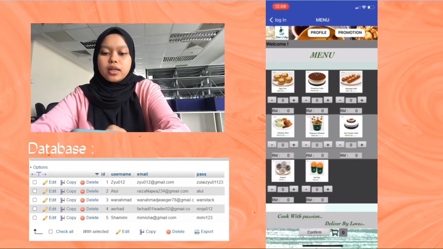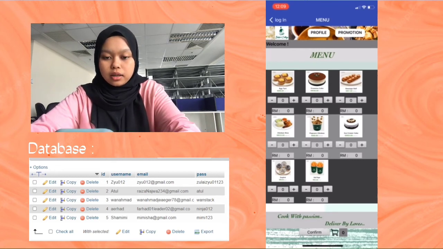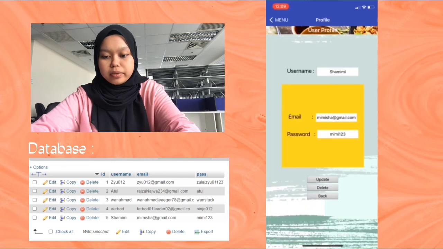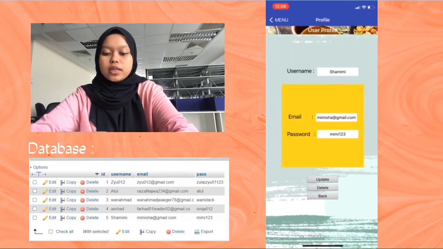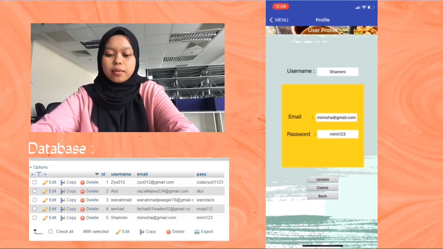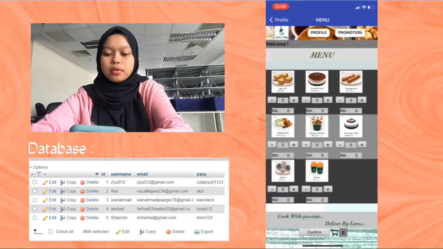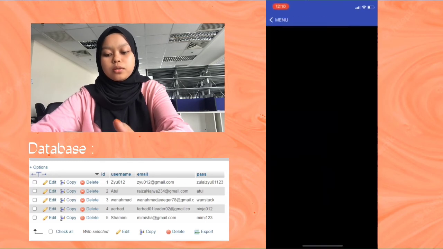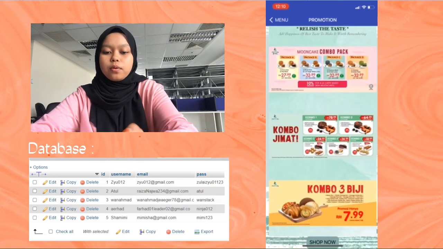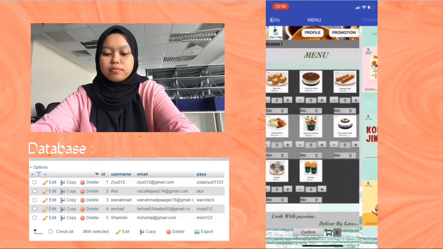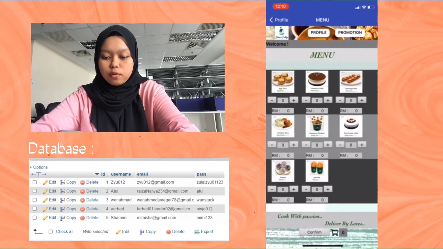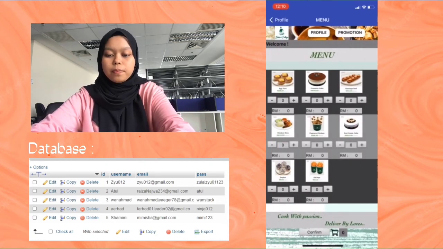When the customer clicks the profile button, it will show the customer profile, which is what I registered just now: my username, email and password. When we click back, there is also a promotion button, which will go to the promotion page from just now. We go back, and on this menu page there are a few menu items that the customer can order.